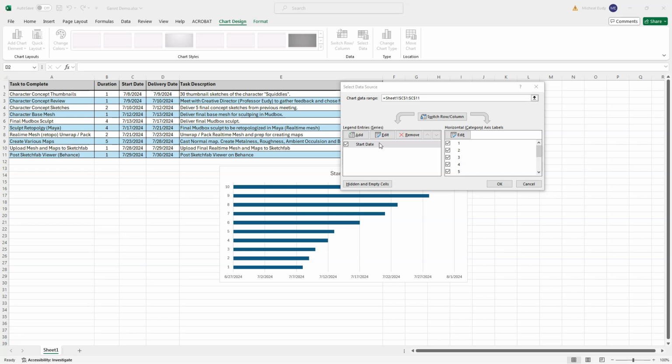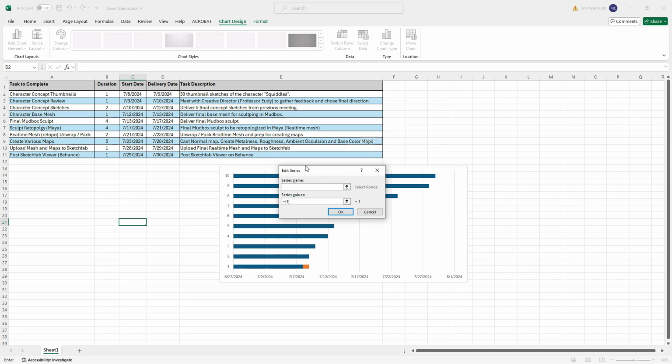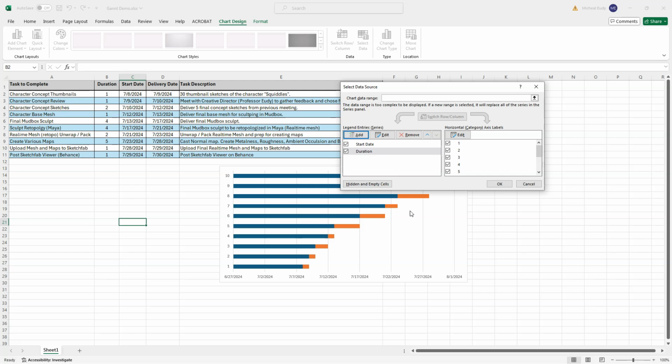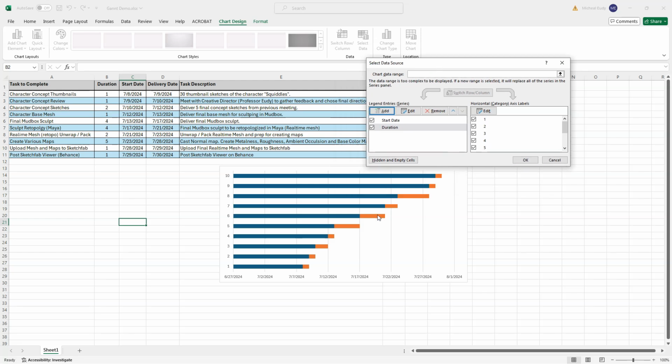So the next information we're going to put in here is we're going to click add. And then this one, what we're going to do is the duration. So with your cursor in here, click duration, delete this out of here, and then you're going to pick this duration. And that's going to give us the duration of what the task is going to take.